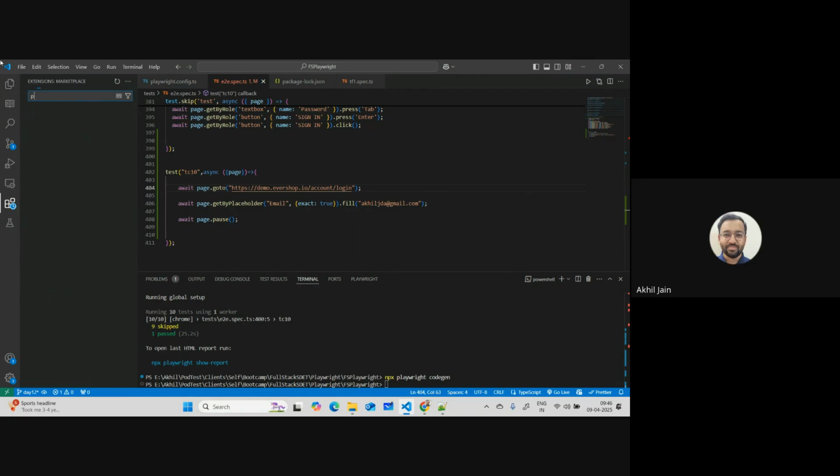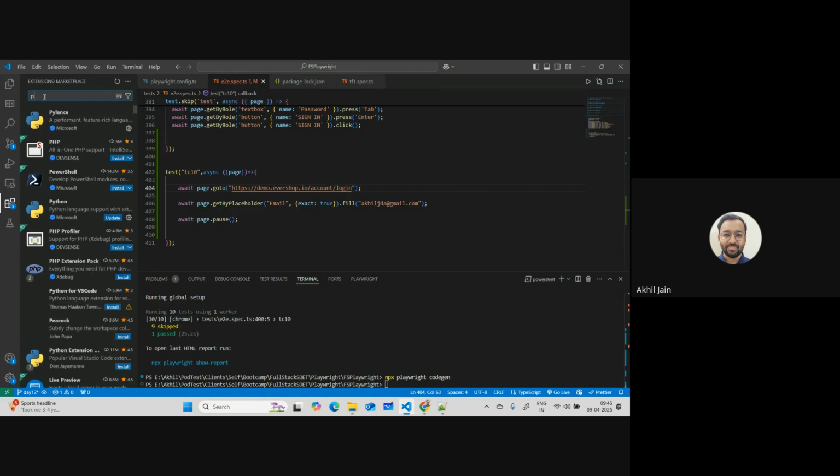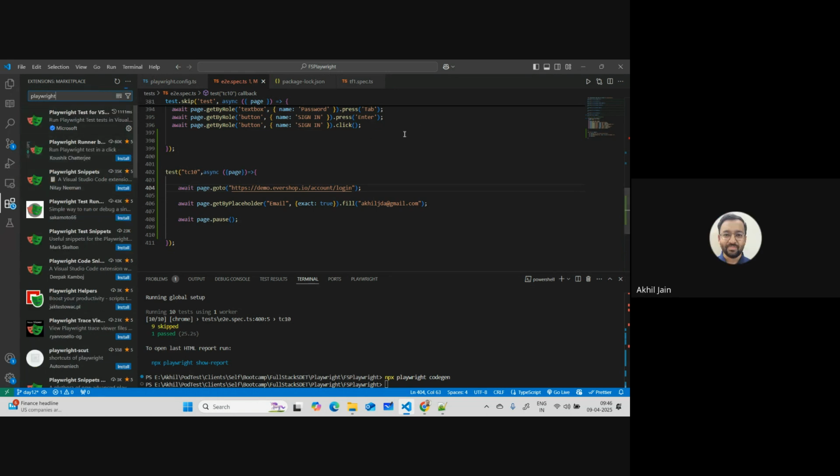You should go to the marketplace, like where I am right now. Just type Playwright here, and you will see the Playwright option. Playwright Test for VS Code. Yes, I see it. This is the one you should install, and you should see that this is coming from Microsoft.